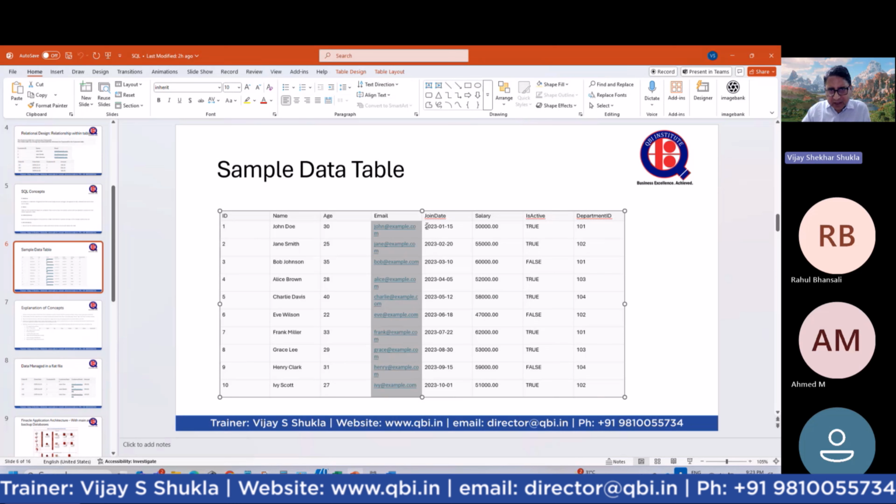Date in itself is a data type, and it covers how dates are handled, because dates have a certain format. For salary, we can have a currency, with a number of decimal points. Then there is the Boolean data type, 0 or 1, true or false, for example, whether the customer is active or not. And then department ID is again numeric.